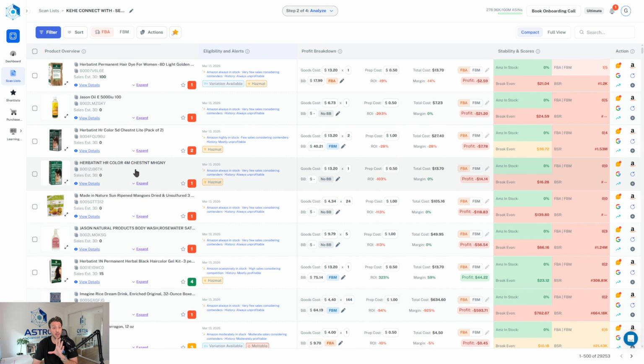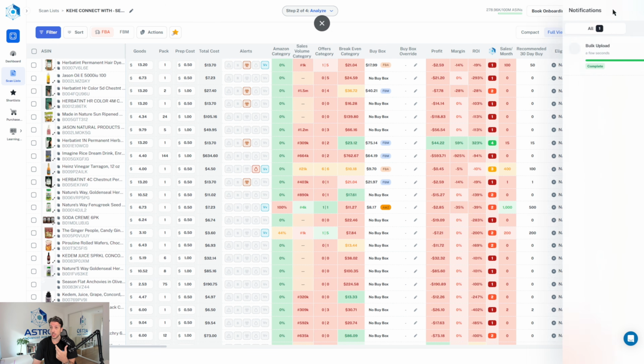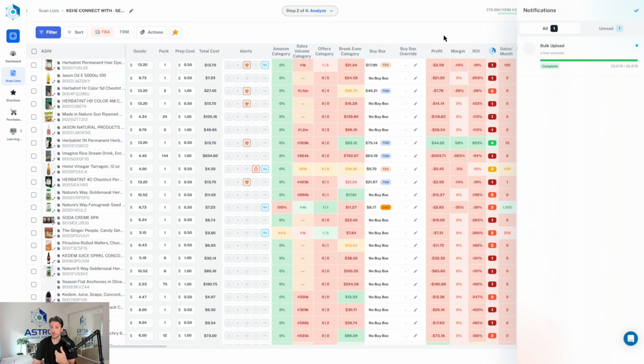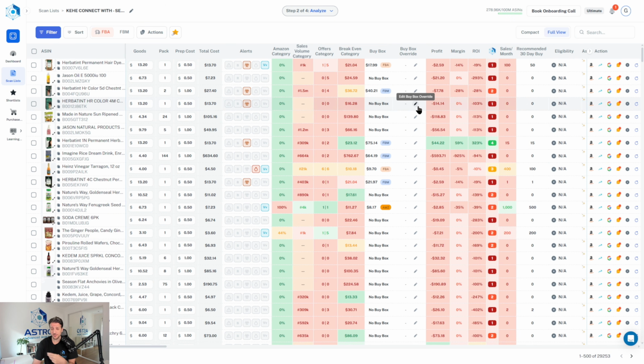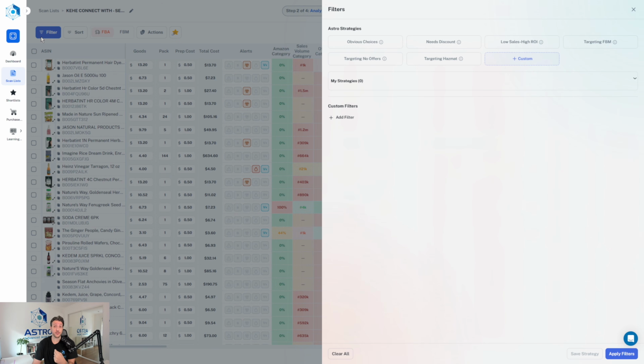Now, both views are very nice and easy to use. I prefer the full view because I feel more productive with it, but to each their own, you can do whatever you want. Let's go ahead and start. It shows up as finished, but I'm still seeing more ASINs come in. What you can start doing after this is applying some of these filters.